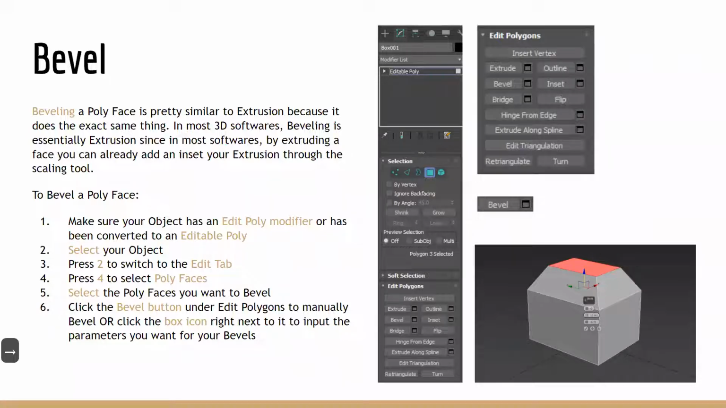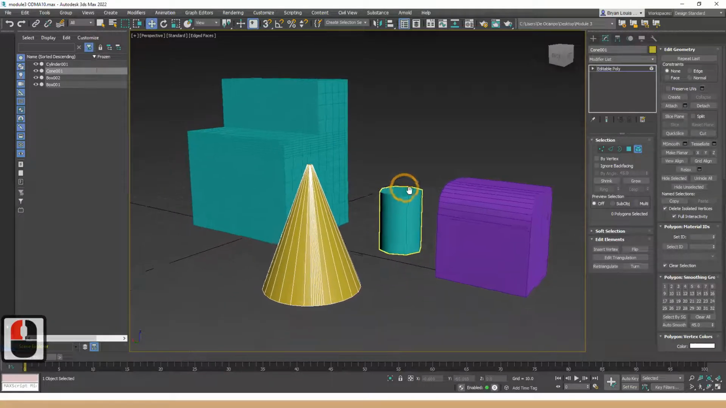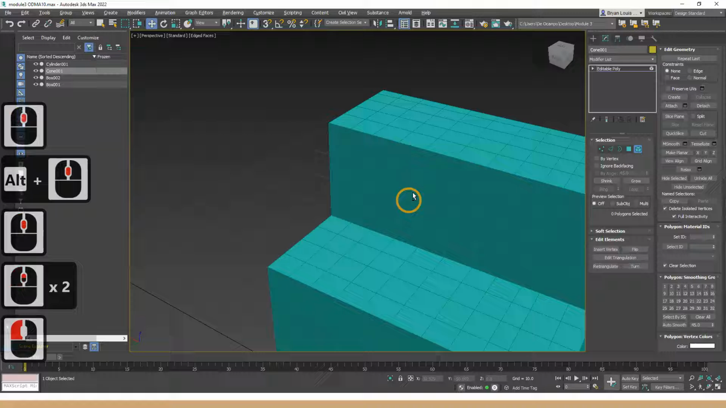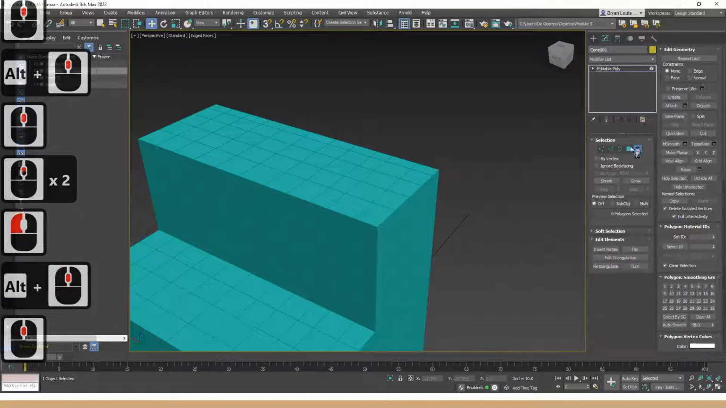Next, bevel. Itong bevel na to, it's just a glorified extrude. This is what extrude should be in most softwares like Maya tsaka Blender. Ito yung extrude lang. Ang basic process lang nito, nagkakaroon lang tayo ng extrude and then scaling. Ganun lang yun. Pero si 3ds Max, gusto niya, special siya. So, pagbigyan natin si 3ds Max, no?